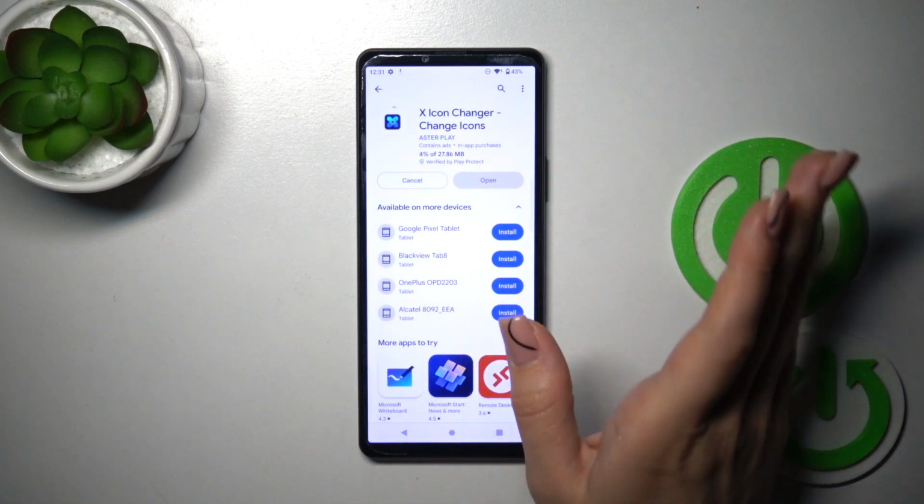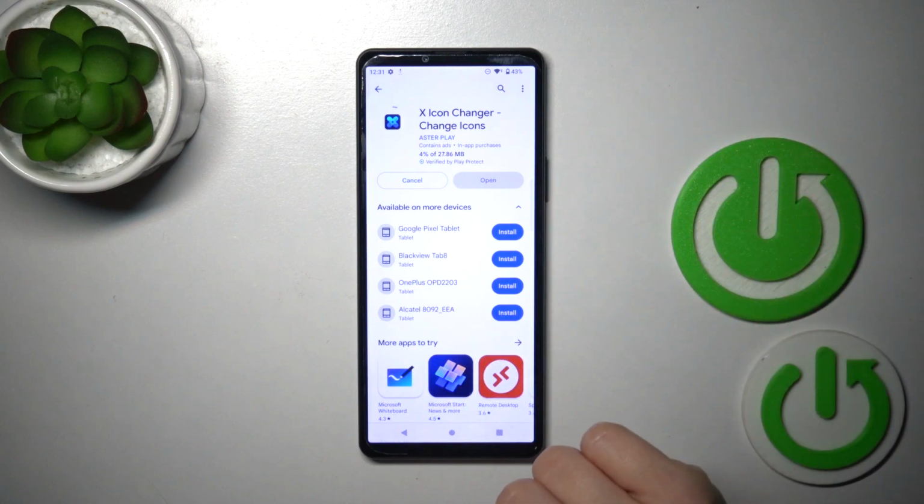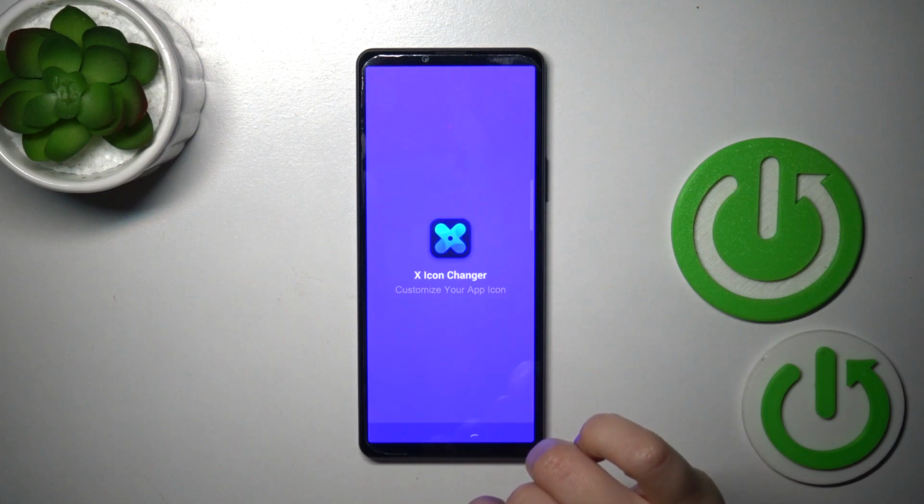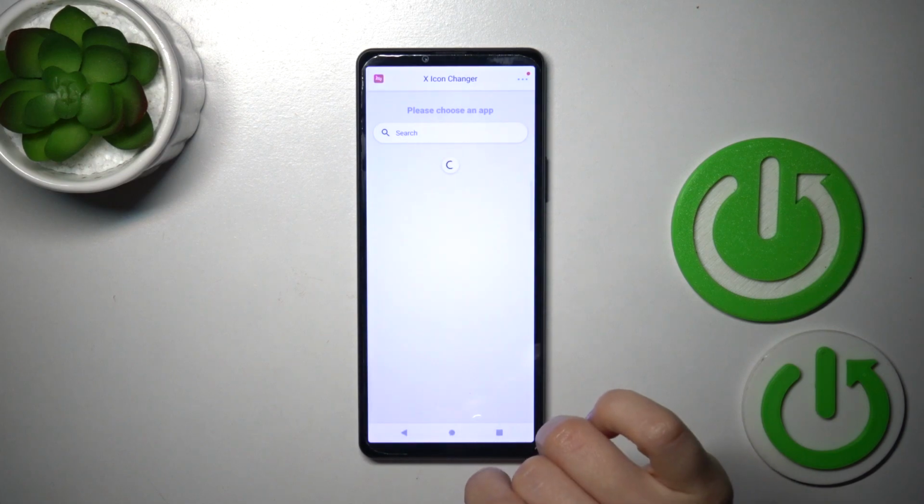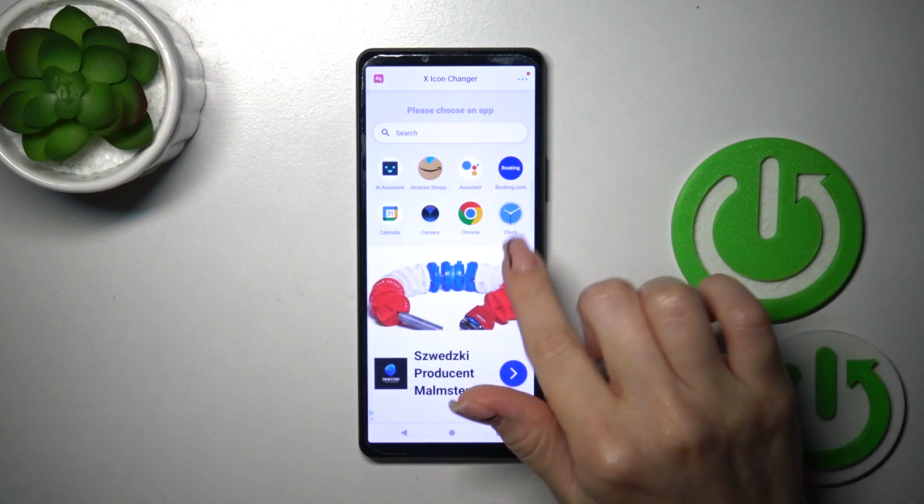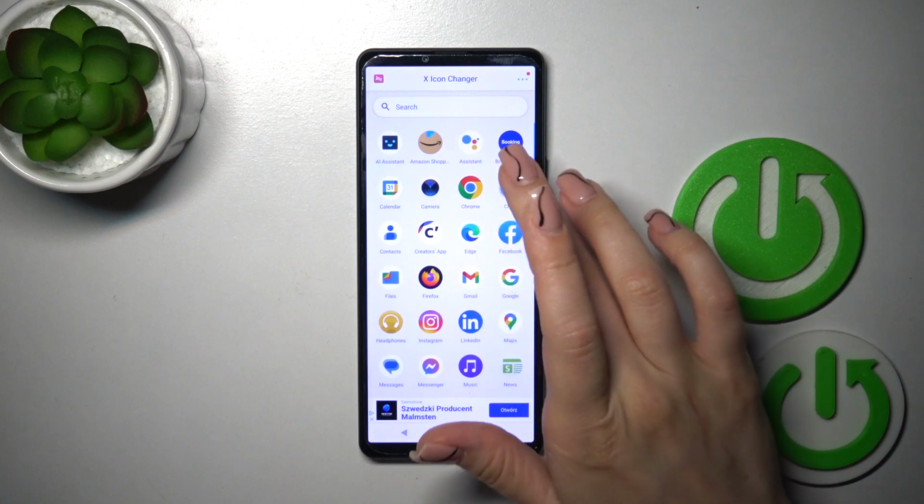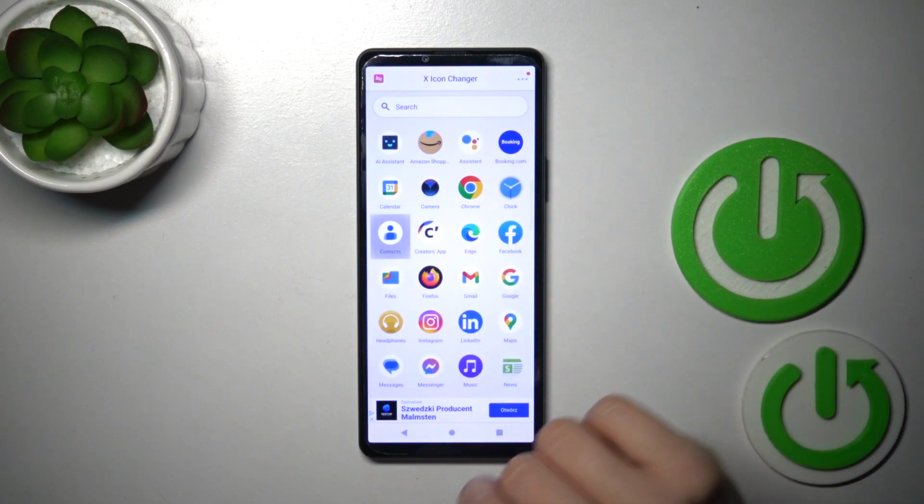Then tap the install button and wait a couple of seconds while this application downloads and then installs on your device. After that, just tap to open the app. Here you'll see all of the available applications whose icons you could change. For example, let's use the contacts one.